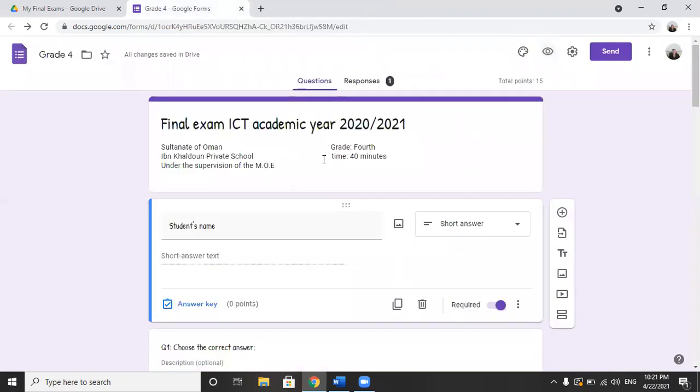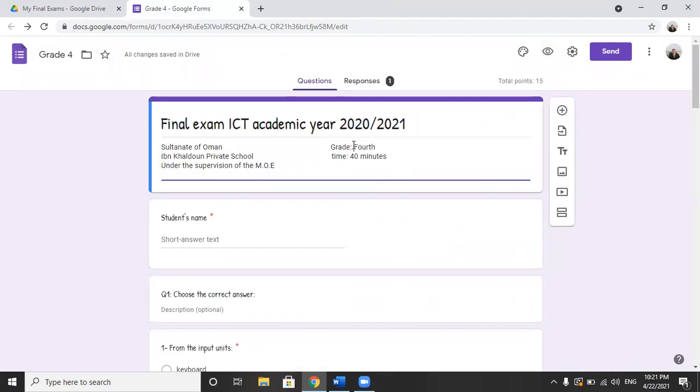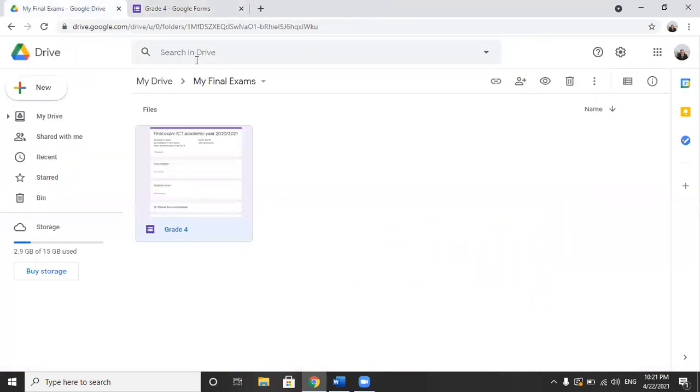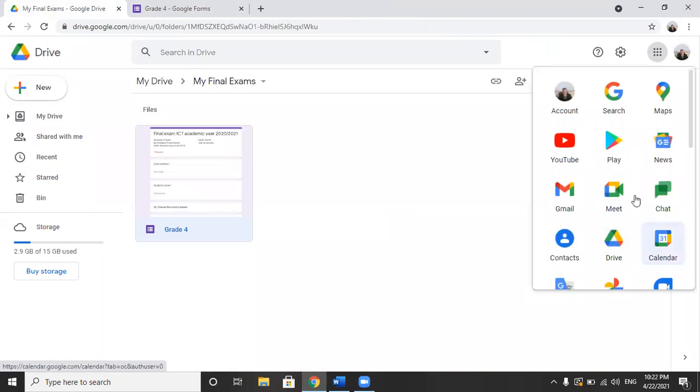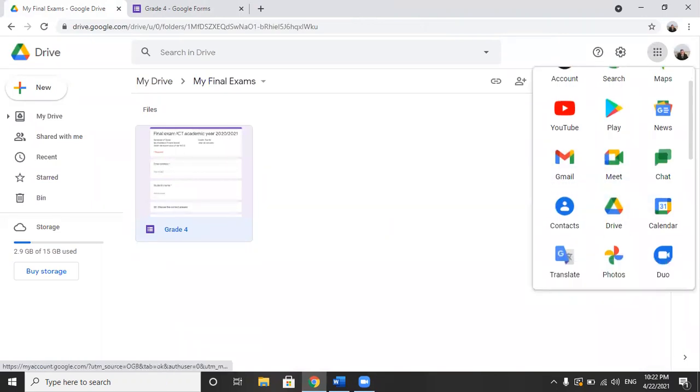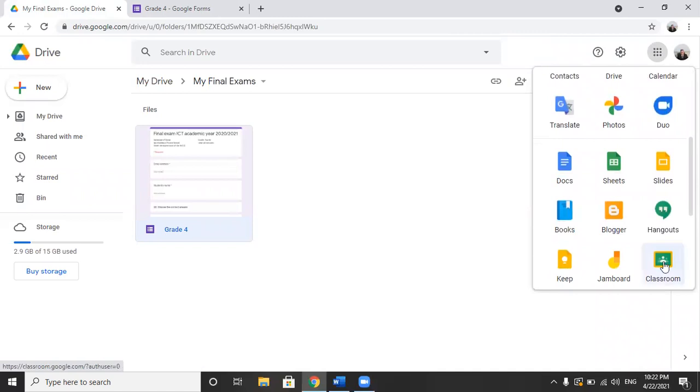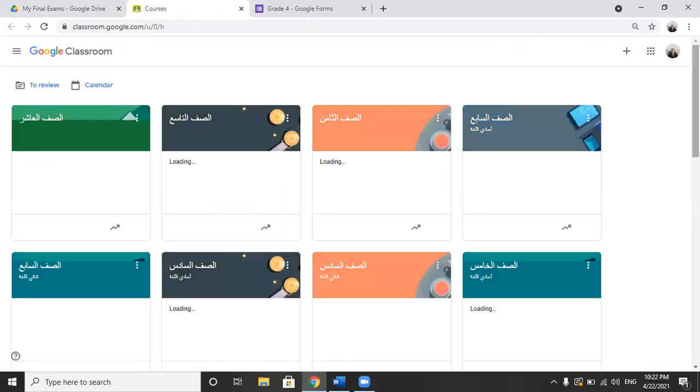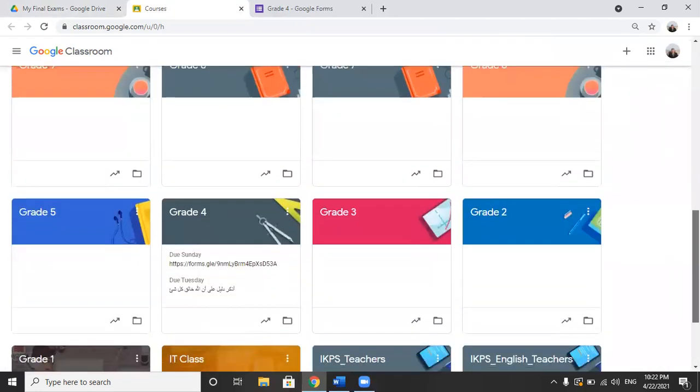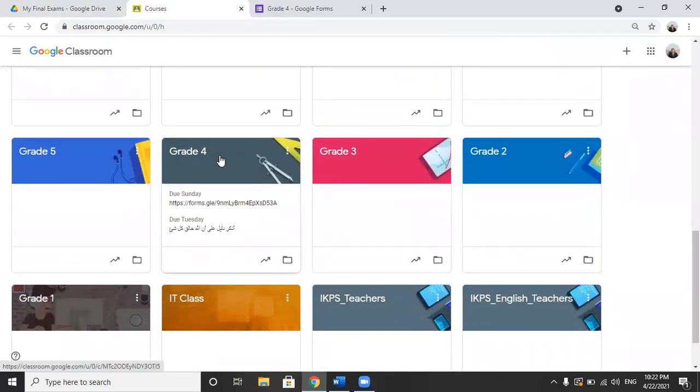Now, how can I upload this exam in Google Classroom? I want to upload this exam in Google Classroom. So you will open Google Classroom. I go to here and open Classroom. This is the exam for grade 4. So I open my class, grade 4, sorry. I go down. Where is grade 4? I choose grade 4, but I choose my class. This is my private class.